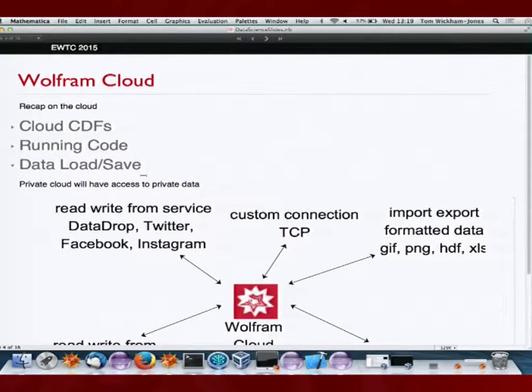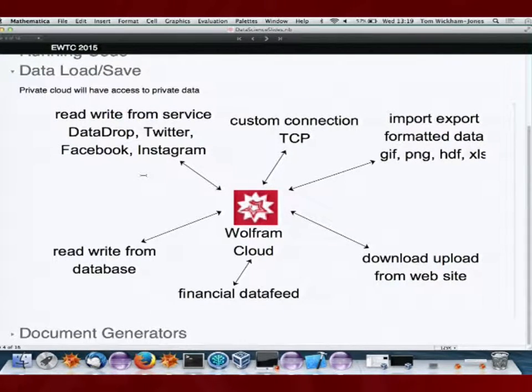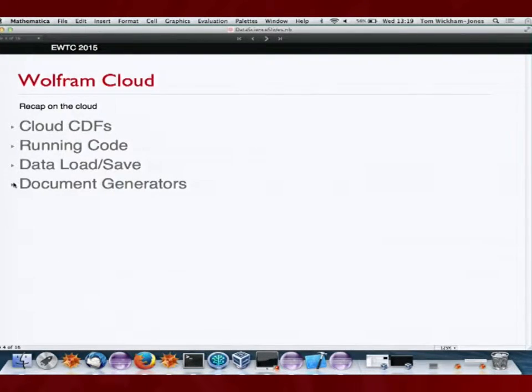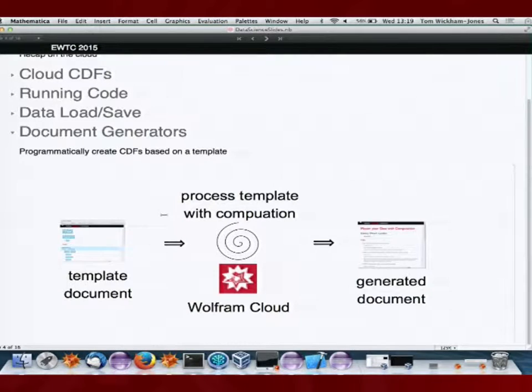Then data loading: there are all sorts of ways of loading data into the cloud. You might have what we call a private cloud, a personal cloud, and that will have access to private data. And maybe a last thing, which I didn't talk about yesterday but will be talking more about today, is the idea of creating documents under program control. What this means is you're not typing into the notebook, it's being created for you by a program, and we have a nice way to provide this.